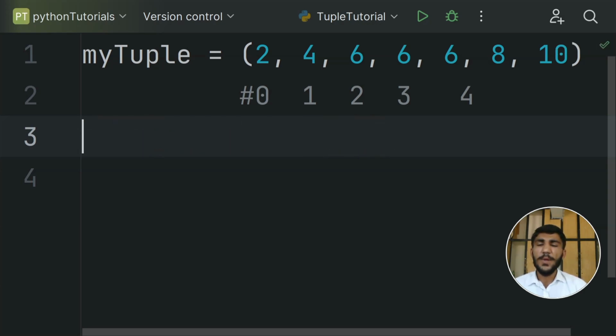There are other Python built-in functions that we can use with tuple. Now I will explain these functions. The first function that we can apply on tuple is length. Length function is used to get the length of tuple.